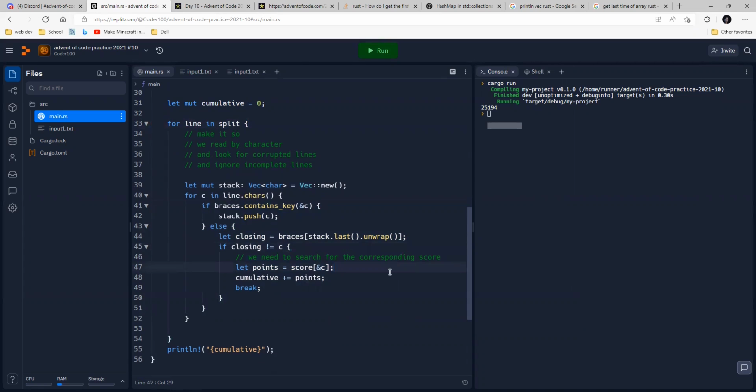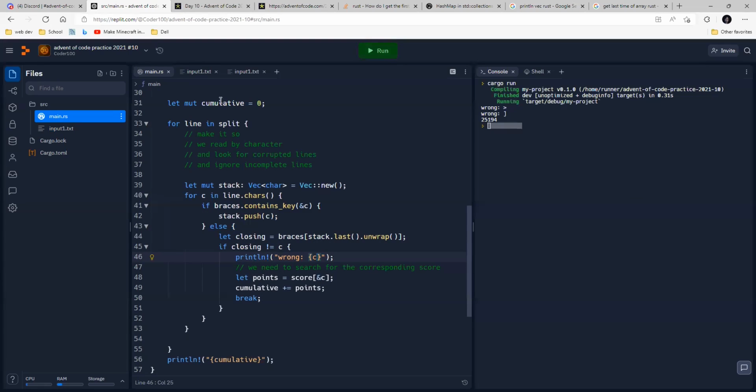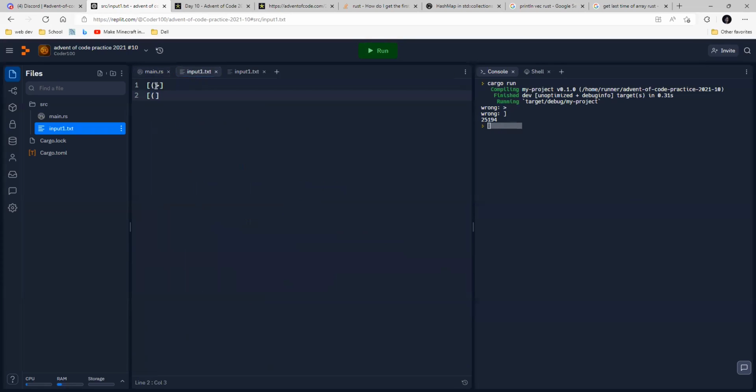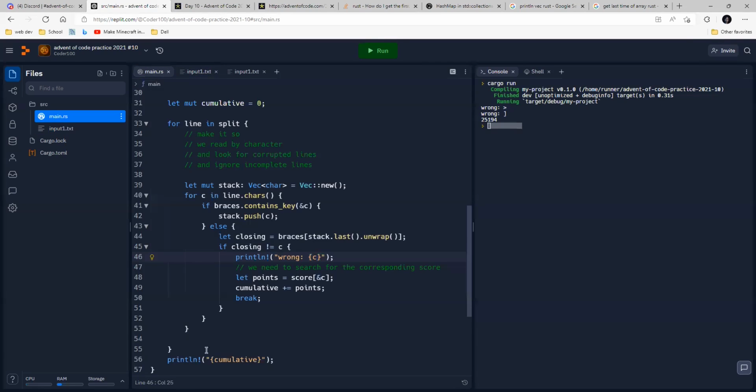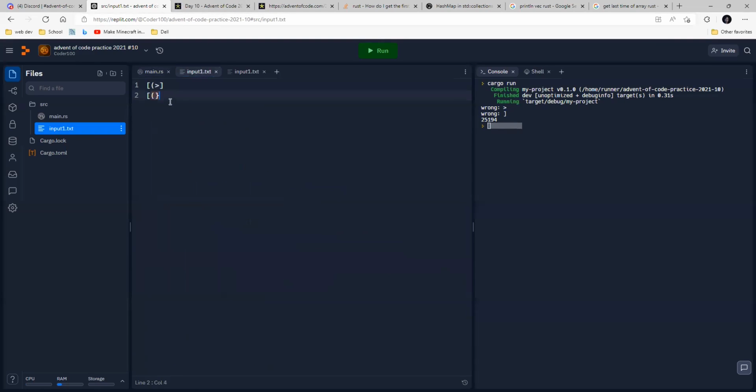Okay. I think we should run it again. Okay. So it's still saying this is wrong, I think. Wait, but I don't know which line that would be. I'll just change it to curly braces. So, oh, yeah, no, I was wrong.